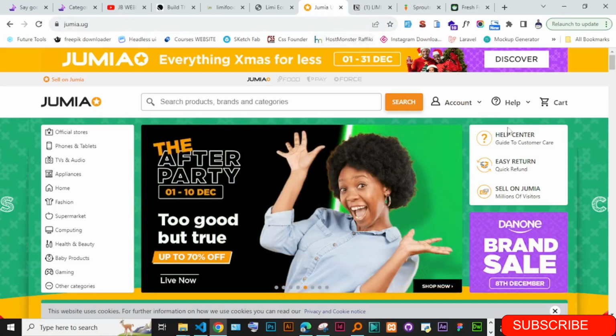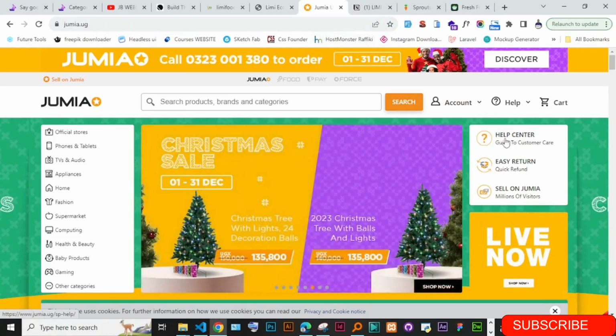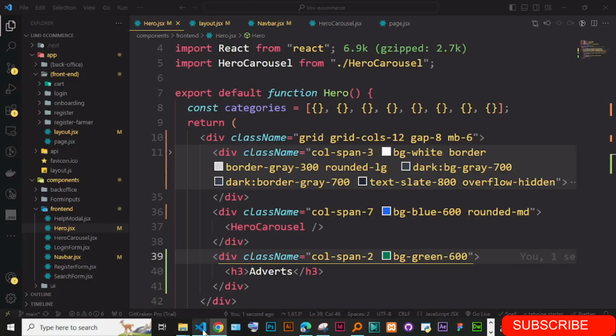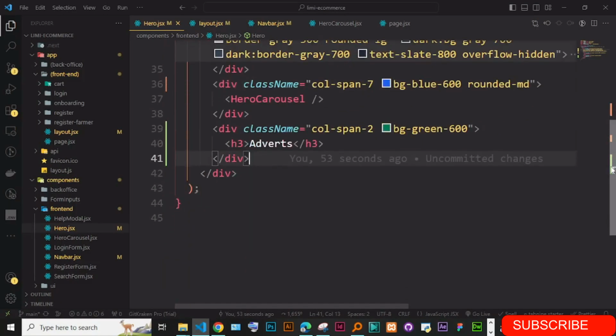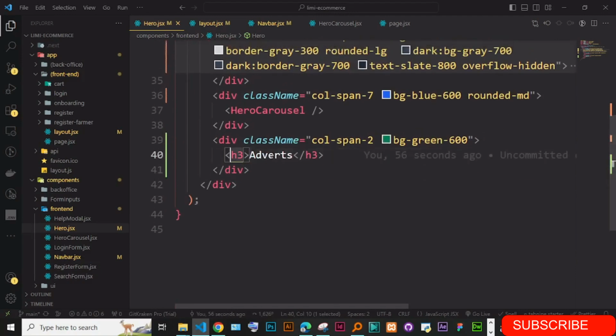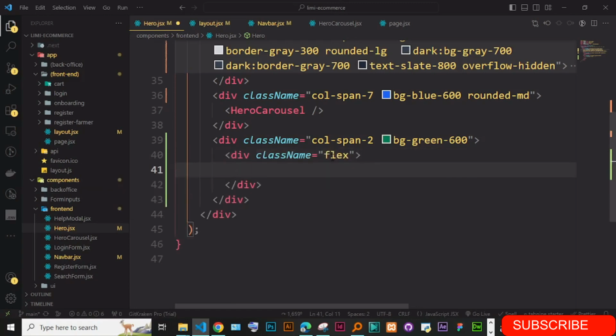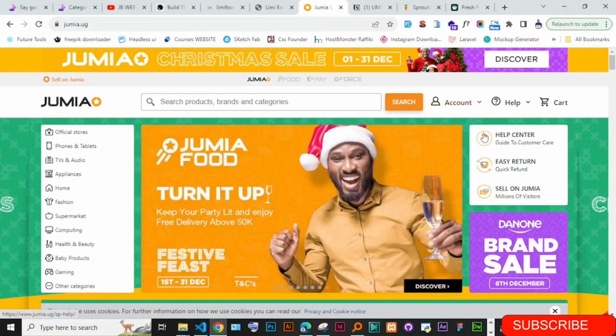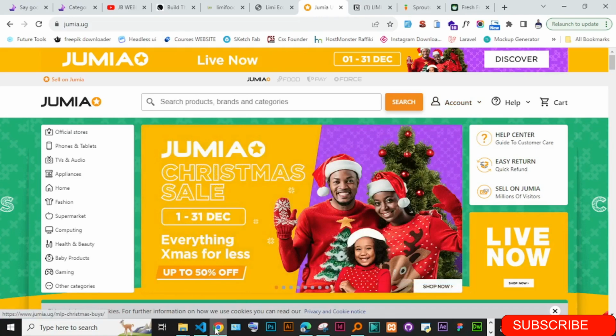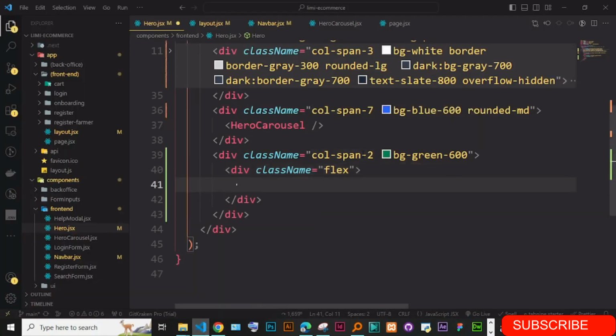So I'm just going to get here whereby we have an icon, and then we have this. We can also put those three links. So I'm just going to say flex, and inside the flex is this icon and this. Inside the flex, I'm just going to put the 2 things. I'll put the icon, which I'm just going to say help circle from Lucide.